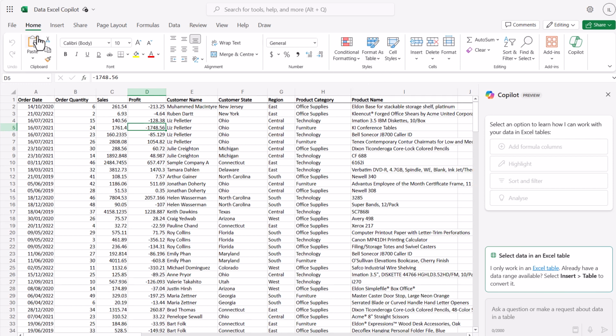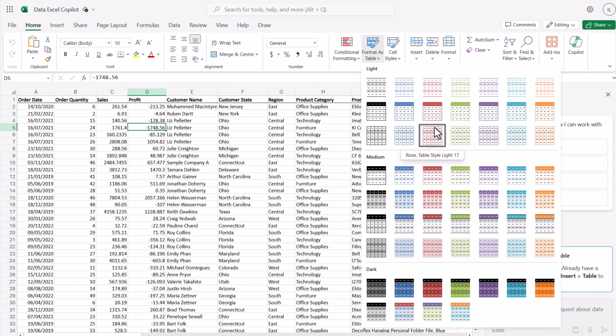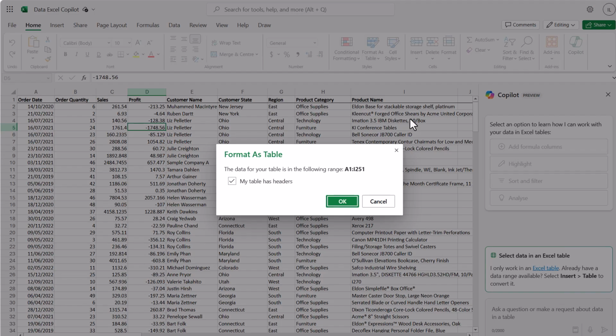Please note we're still on the home menu, so we're going to say format as table. And this will give us a lot of different default styles. You can go through this and see which colors you may like to work with. What I tend to do is use one of the darker headers, but I like keeping the light background and the dark text. So let's say, for example, I'm going to choose that one.